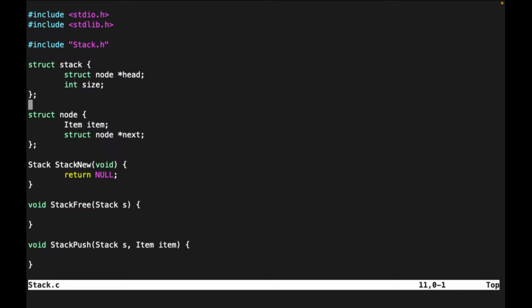Okay, so here are the data structures. The stack contains a pointer to the front of the list, the head of the list, and it also contains the size. So what do we need to do in the stack new function, the function that creates a new stack? Well, first of all, we need to allocate memory for the stack struct. So I'll say stack s equals malloc sizeof struct stack.